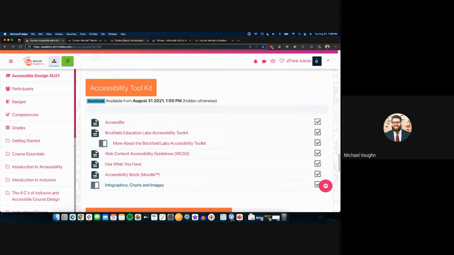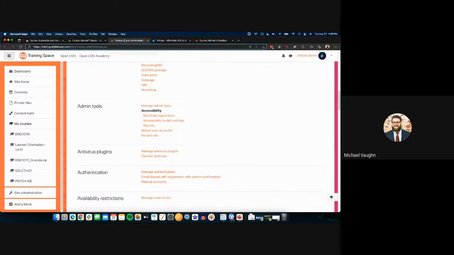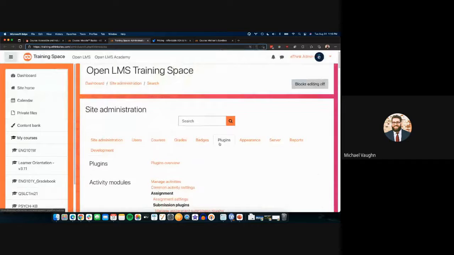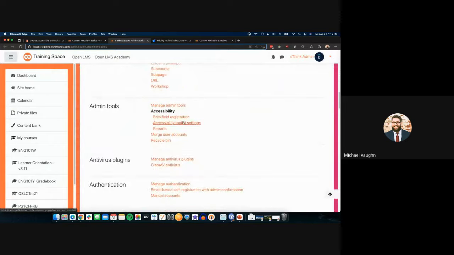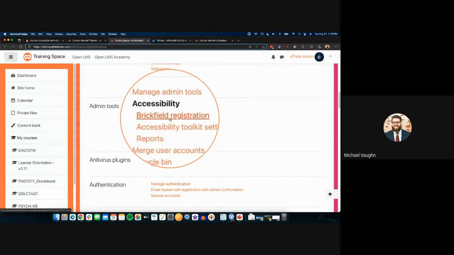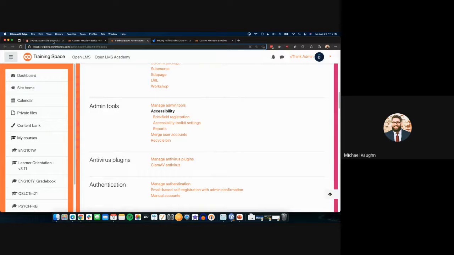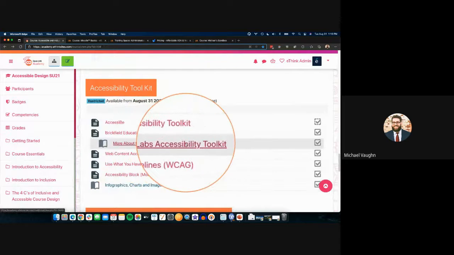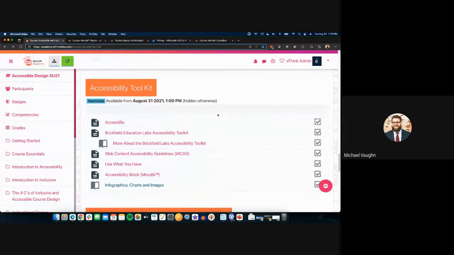If you are a full site administrator or self-hosted, it's going to be in site administration. And then under plugins, you'll scroll down to admin tools, and then there's an option called Brickfield registration. Now, I've actually included a lot of this information in the course this week. So if you read through the more about the Brickfield Labs Accessibility Toolkit book, this information is going to be in there as well, but just so that you've actually seen it.